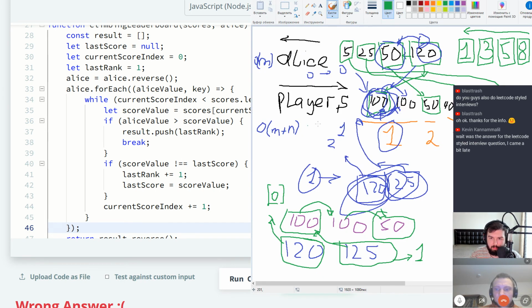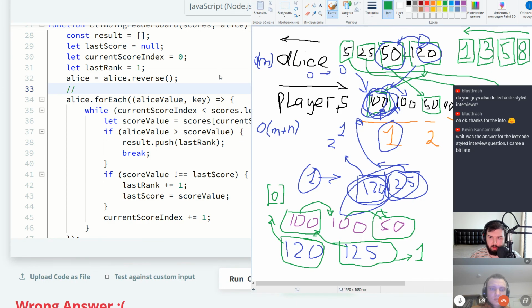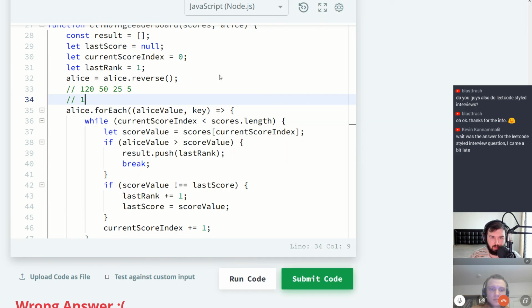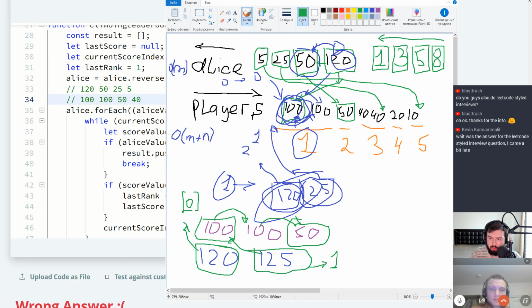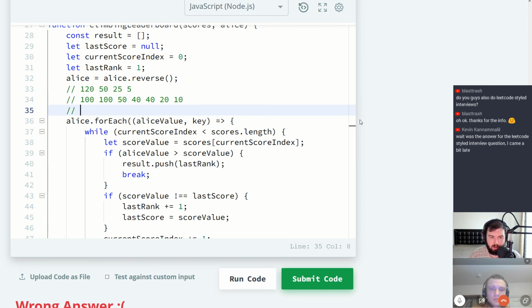Let's go one more time with what we have here. Maybe let's write down our example. We have Alice's scores of 120, 50, 25, and 5. We have our scores of 100, 100, 50, 40, 40, 20, 10. So this is first place, this is second place, third one, fourth one, fifth one.